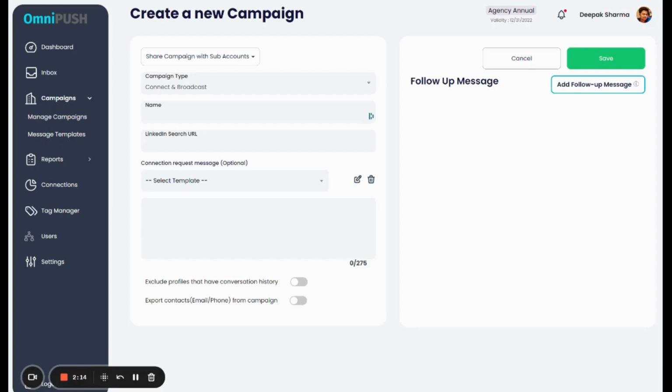Auto visit and follow will be when you just want to visit and follow some people. This could primarily be for increasing your connections, because if you visit and follow people, they can see who has visited them or followed them, and they can replicate the same behavior. Endorse my connection is when you want to endorse your connection based on different skill sets. So let's review connect and broadcast.